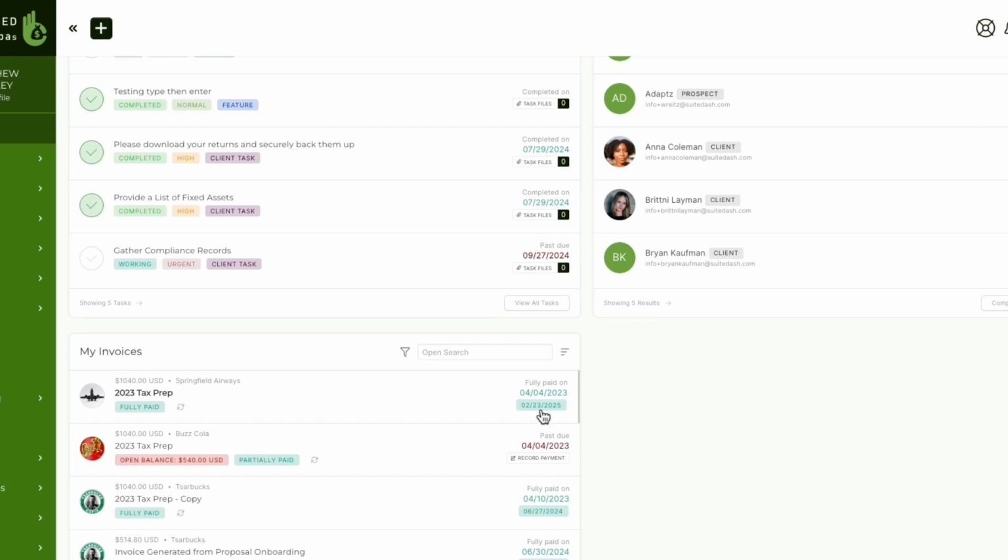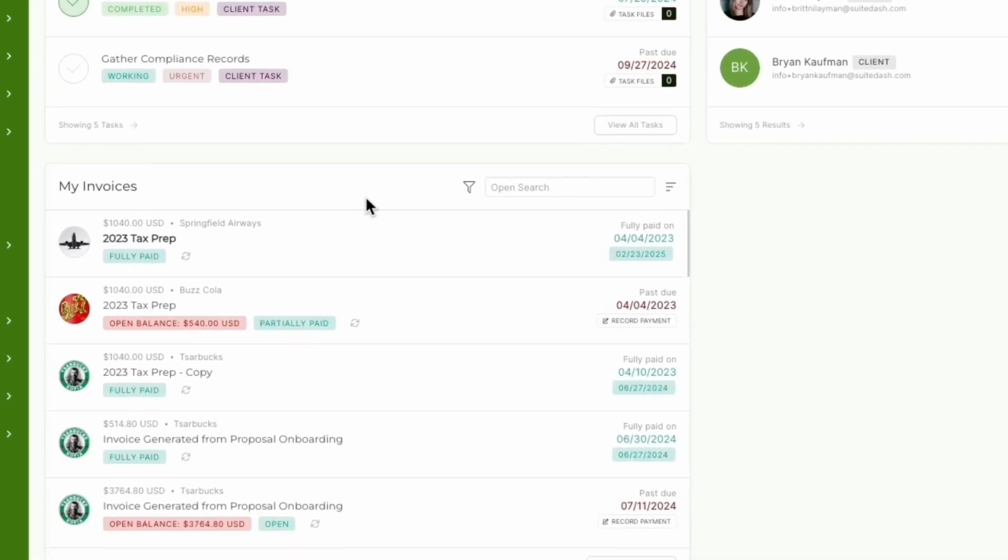It was paid on this date. This was the due date. So everything is clear for me. Here's the client. I know it's done, and that's great. So I can do that right from the dashboard without digging into the invoicing tool, without getting all the way in here and then filtering for the client. I can see everything here.